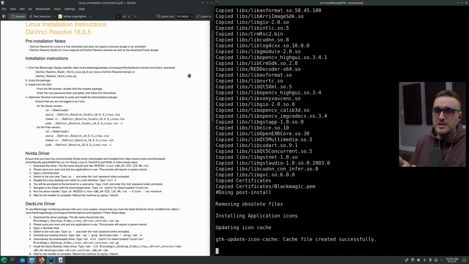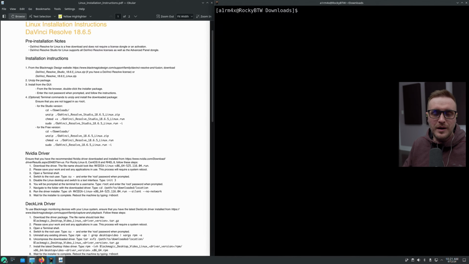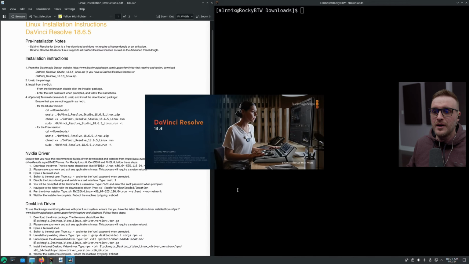Second point is that companies like Blackmagic literally support their software. I'm talking here about DaVinci Resolve. For this distro, I think if you go on their website, they kind of recommend CentOS. Well, CentOS does not exist anymore, so now it's more like Rocky Linux. All their installation, everything is ready for this specific distro. There is no tweak. You download it, you install it, it works out of the box. You have nothing to do.